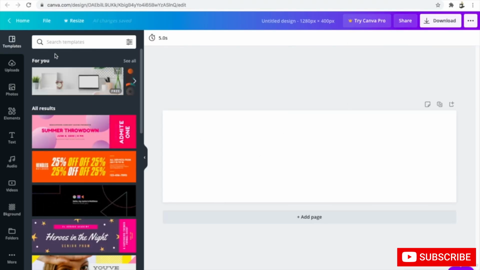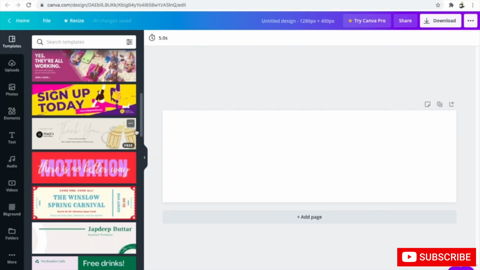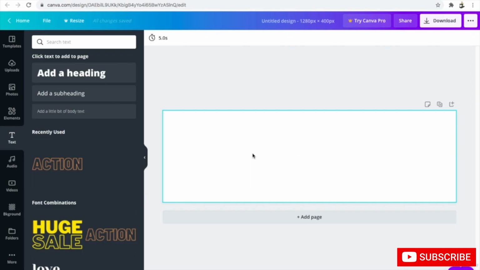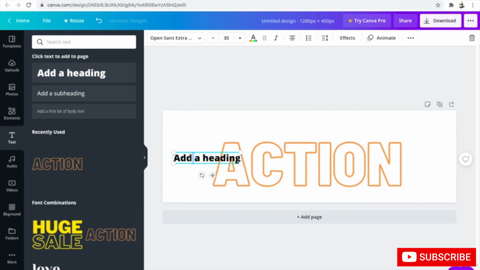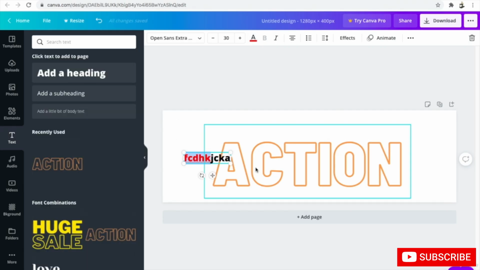When you come here, you will see there are default templates which you can use. For example, you can select this, but you can also create a custom one. If you click on text, from here you can also import a default one, for example like this. You can customize it, write whatever you want. You can change the color from here. For example, I can change this to red. So this is how you can play around with these tools.